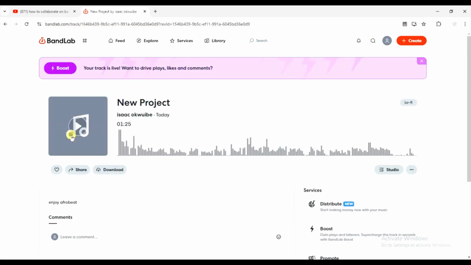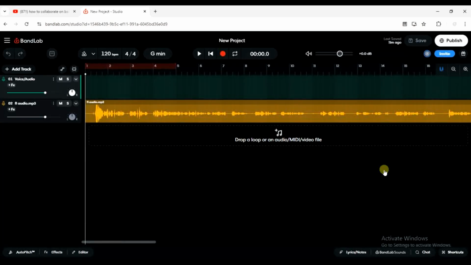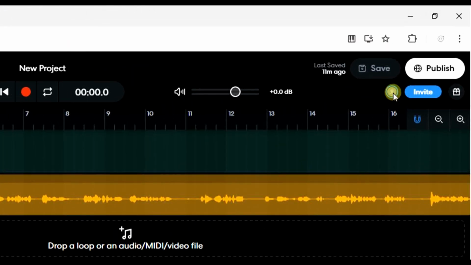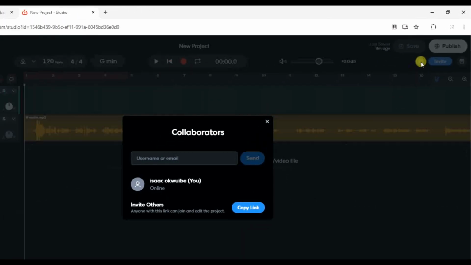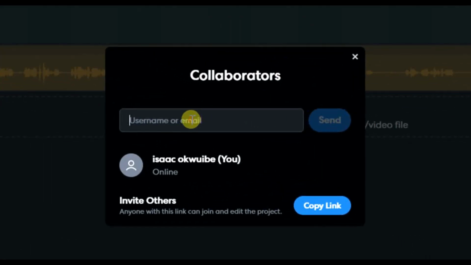And then I'll come over here and click on studio. This will take me to my studio so that I can work on the project. So it's loading. All right, once this is loaded, it's very straightforward. Simply come over here and click on this icon right here, and then you see the collaborators option. You just have to go ahead and enter the user's email.